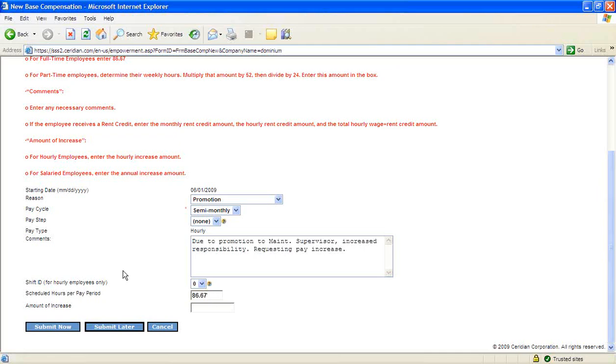And then for the amount of increase, for hourly employees, you need to enter the hourly increase amount. For salaried employees, you need to enter the annual increase amount. So for this specific employee, I would like to offer him a $4 an hour increase due to the promotion that we're giving him. So I want to increase his hourly wage by $4. So I'm going to enter $4 in the amount of increase. This is it for completing the necessary form for a compensation change.